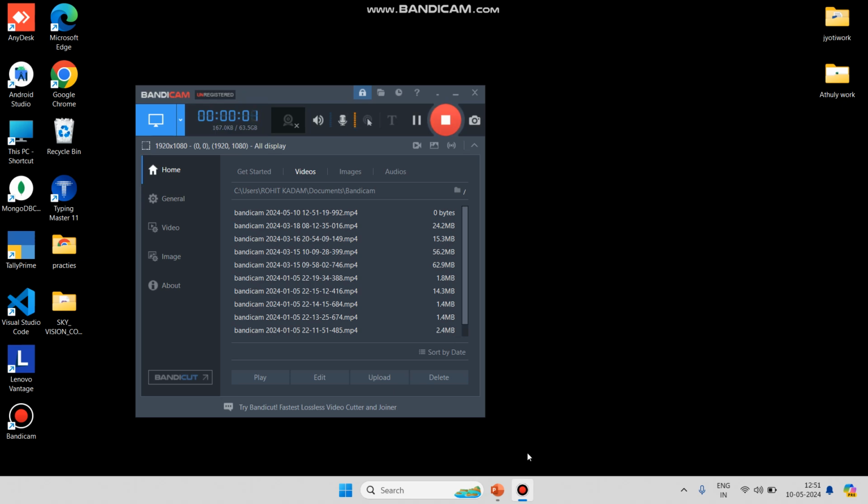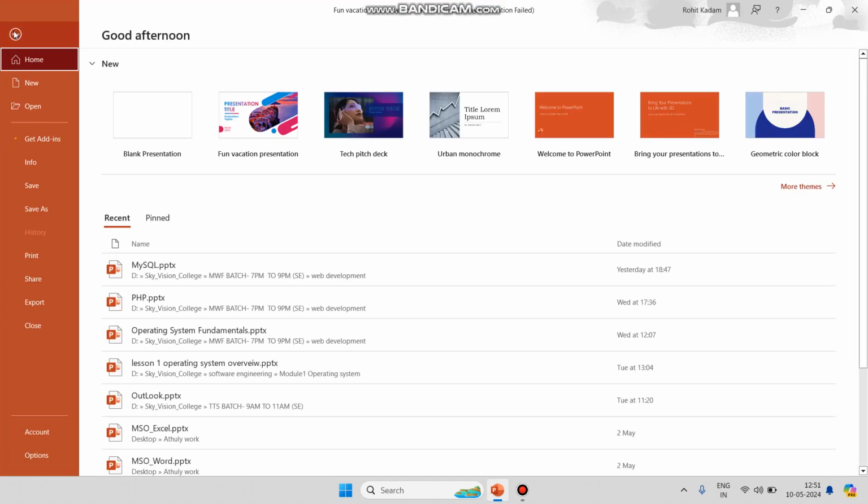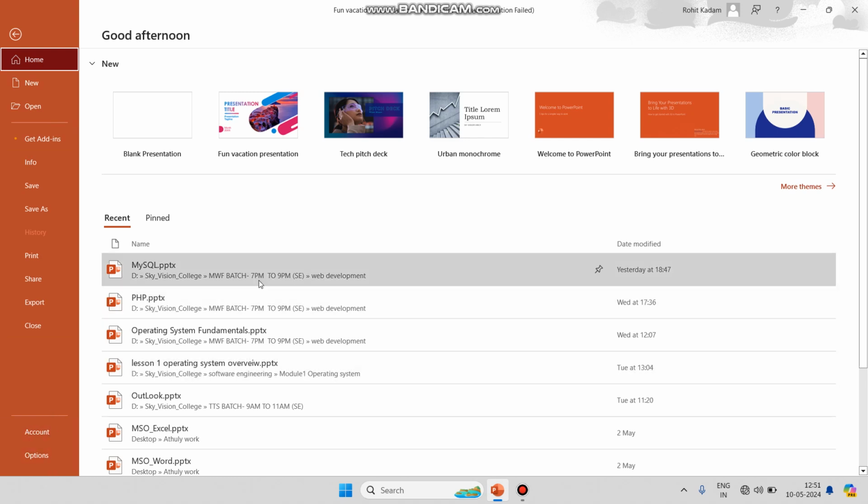Okay, let's go with the different tabs. First we have the File tab. In the File tab we have Home, New, Open, Get Add-ins, Info, Save As, Print, Share, Export, Close, Accounts and Options. Home, New, Open, Accounts and Options we already saw when we launched our window.